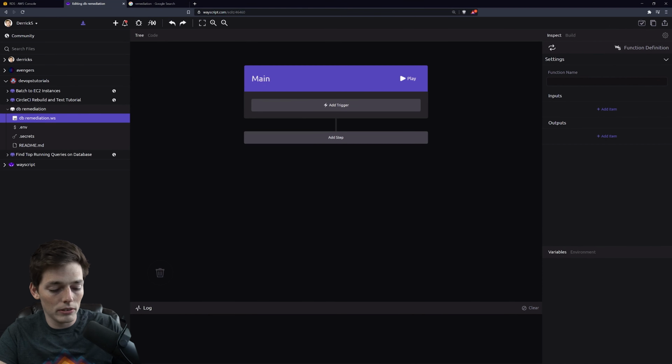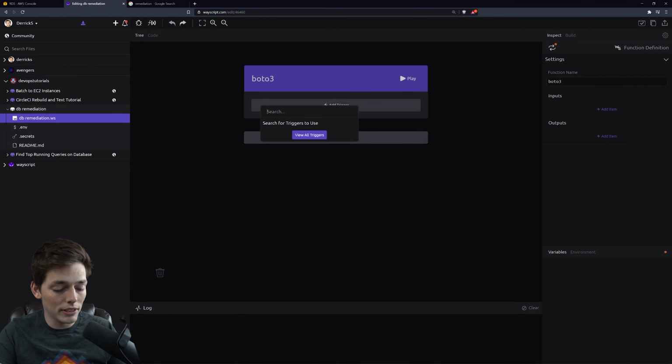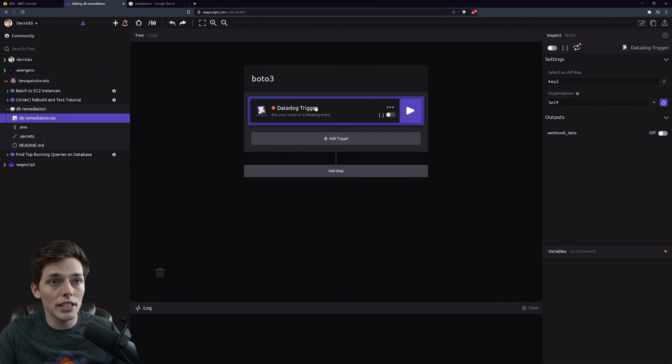The first function was using a Boto3 API to automatically do actions on that DB. This is honestly pretty awesome because we can automatically do any event that we can imagine using that Boto3 API and just use it seamlessly inside of WayScript.